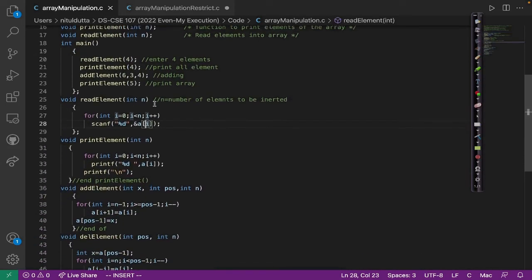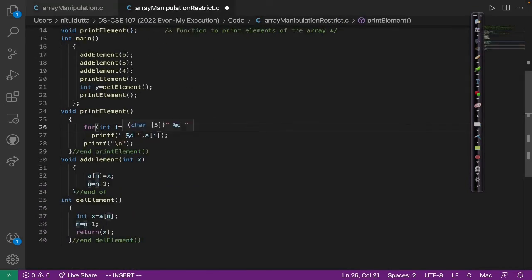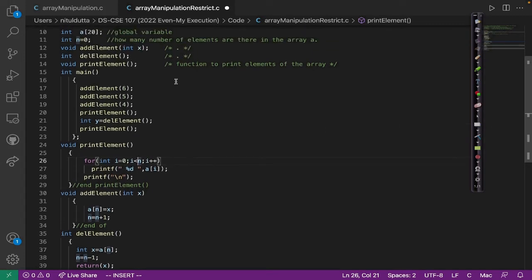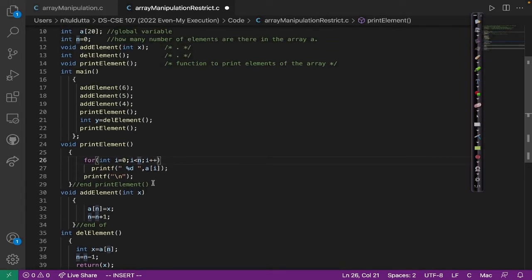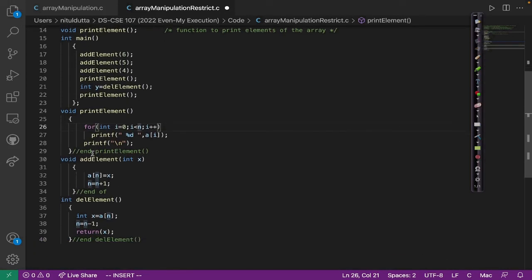This is here also, I have not changed anything. Only, instead of sending the n within the function, I am making it a global variable, and every time I'm adding an element, I'm increasing the value of n.